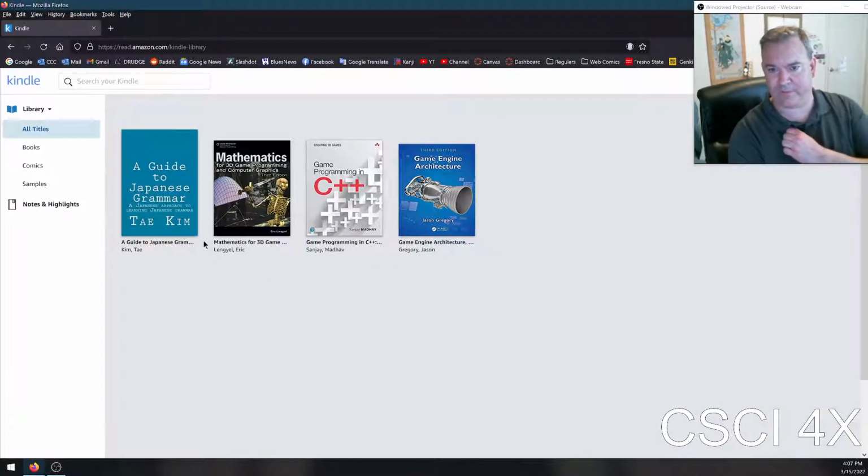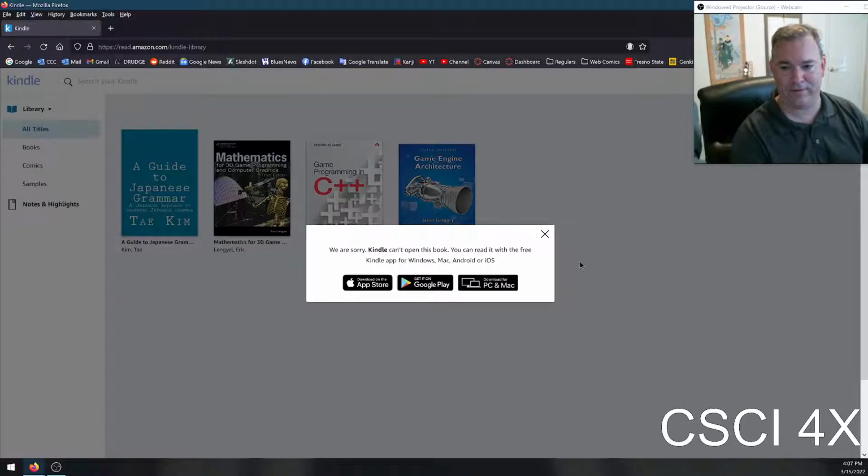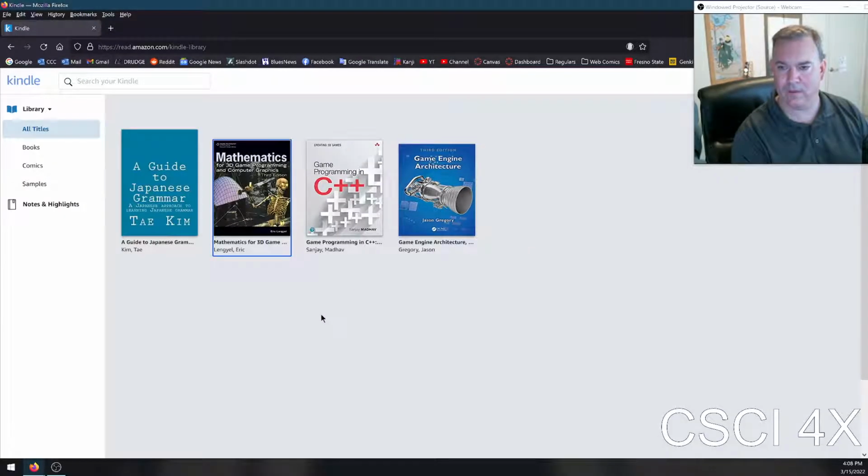You were asking specifically about the mathematics, and the mathematics of 3D game programming can be found in this book, which won't appear on Kindle for some reason, or at least not in the cloud reader, which kind of baffles me. It's a little bit more advanced, but it goes over a lot of the math of things.